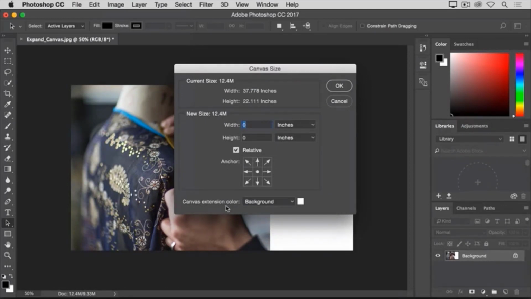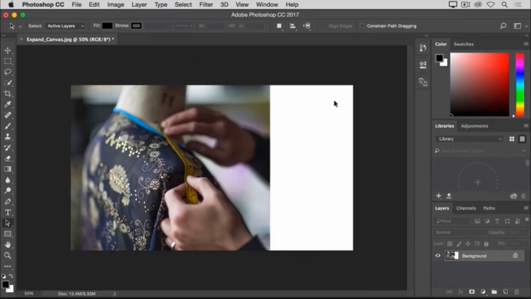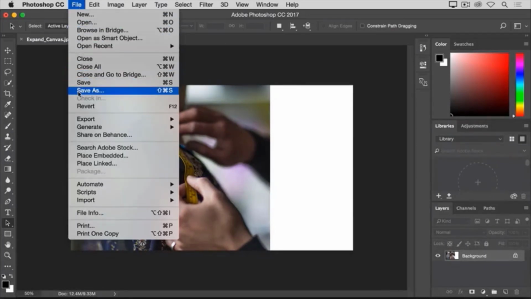By the way, if you're working on another image and you're not on a special background layer, as we are in this image, then your Canvas Extension Color menu will be unavailable, and the canvas that you add will be transparent. It will appear like a gray and white checkerboard in Photoshop. I'm just going to click Cancel, and if I want to save this image, I'll go to the File menu and I'll choose Save As so I don't save over my original.